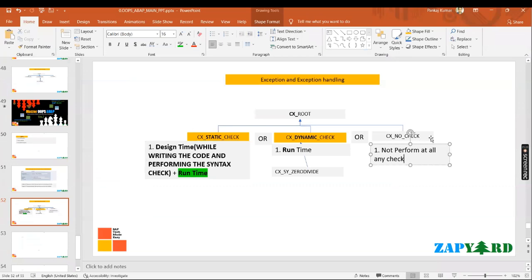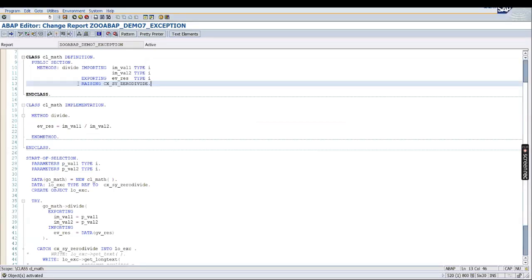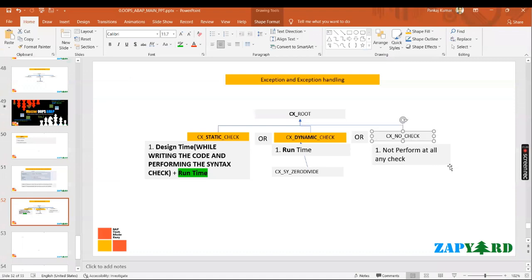And one more thing here: cx_no_check is not caught during compile time or runtime. The meaning is that you don't have to give any raising keyword inside this parameter. It is not required if you are going to use cx_no_check. So first, let us see the important ones. All these exceptions have so many things you can learn about, but what I will suggest is that cx_no_check is simple.